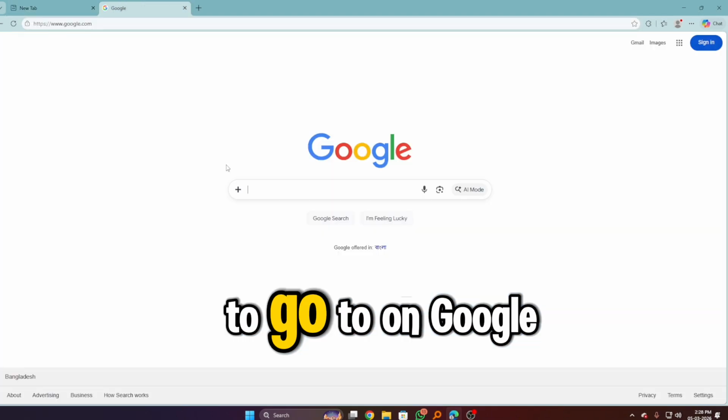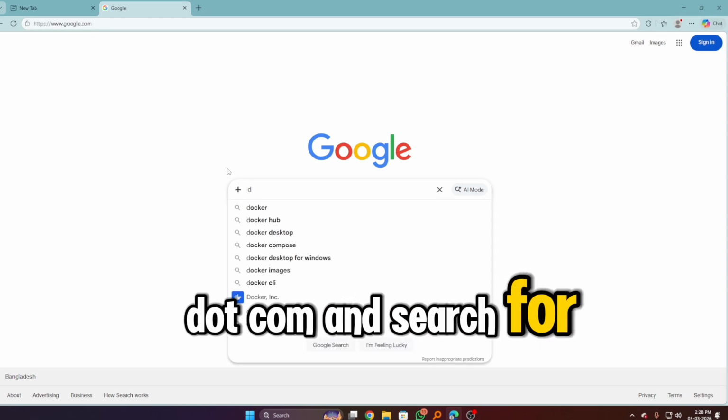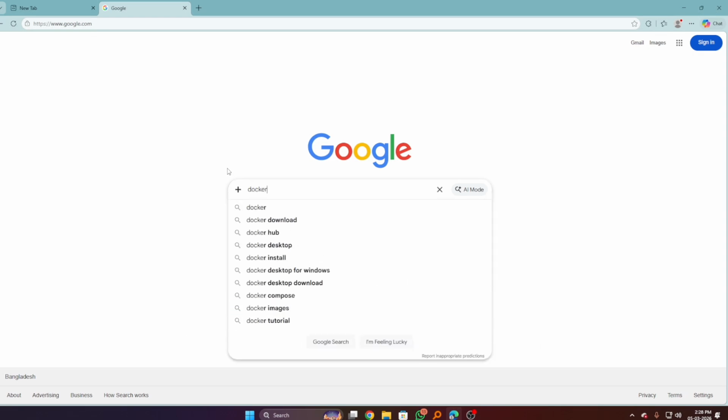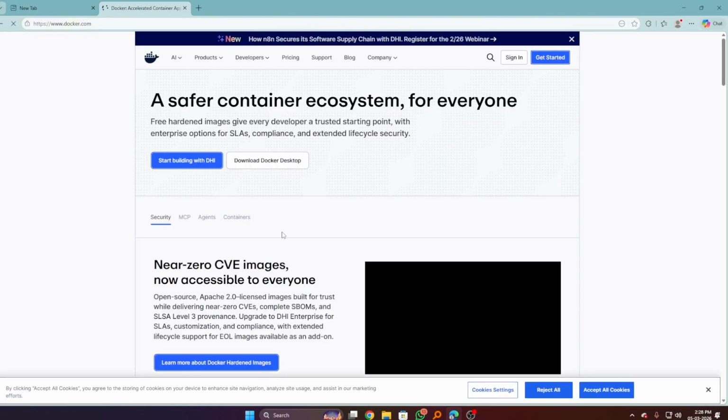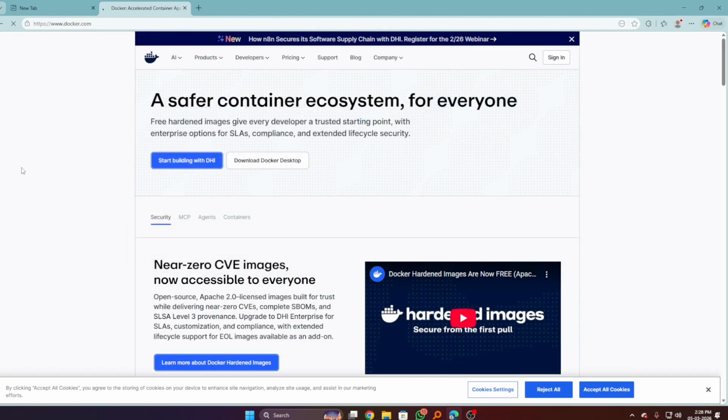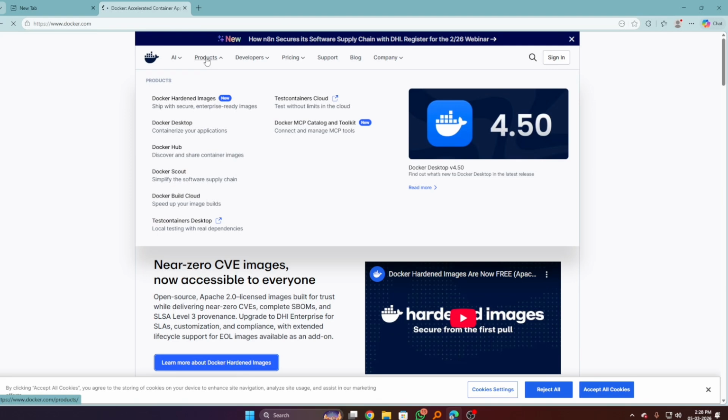At first we have to go to google.com and search for Docker. Now click on this official website. You can see docker.com. This is the official website, and we have to hover our mouse over Product and click on Docker Desktop here.